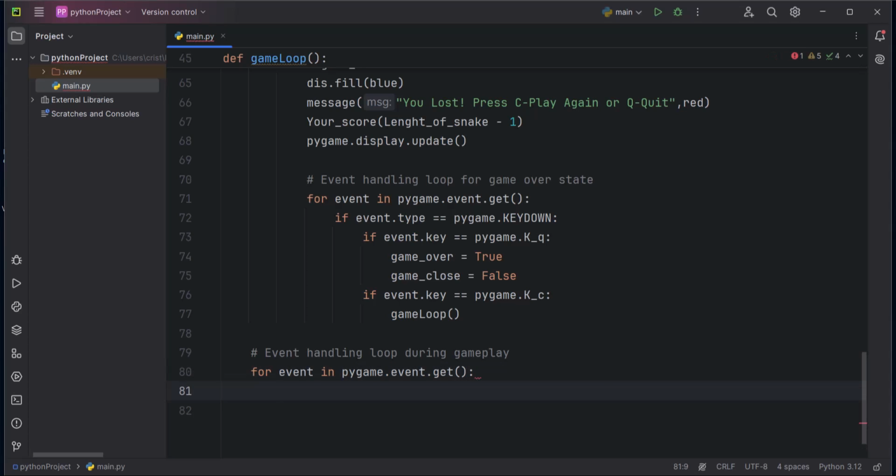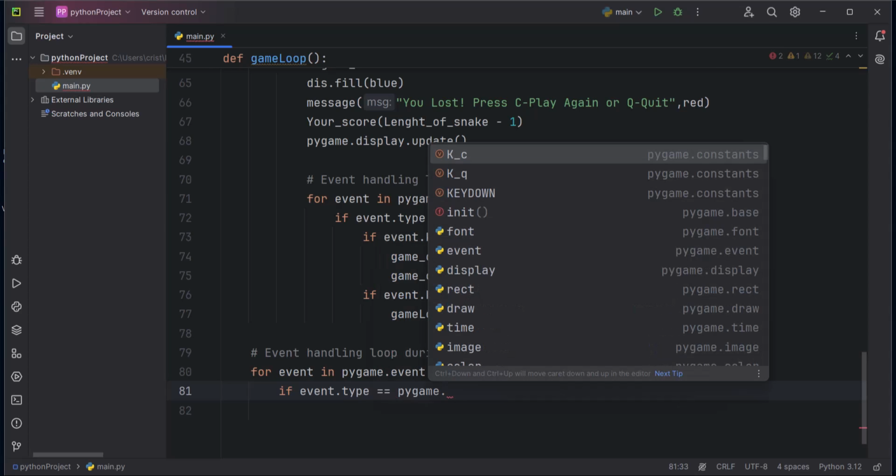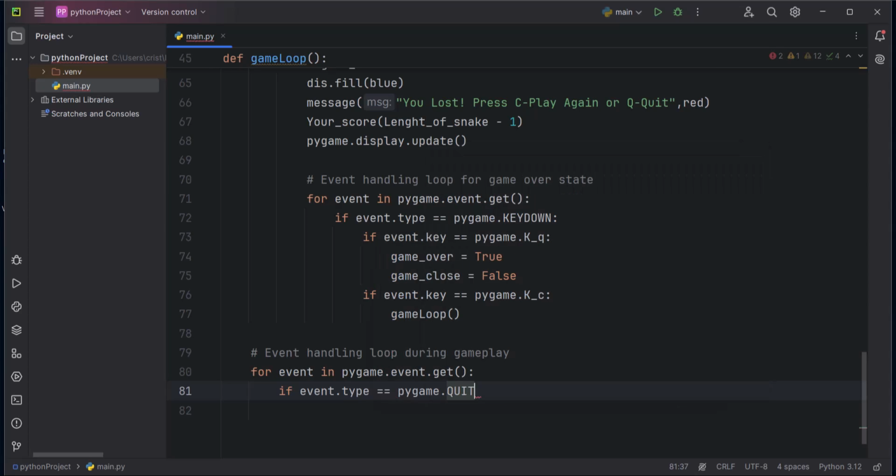I'm gonna type here if event dot type equals pygame dot quit. So here we're checking to see if the player has clicked the close button. If that is the case, I'm gonna type game over equals true, and it's gonna exit the loop.